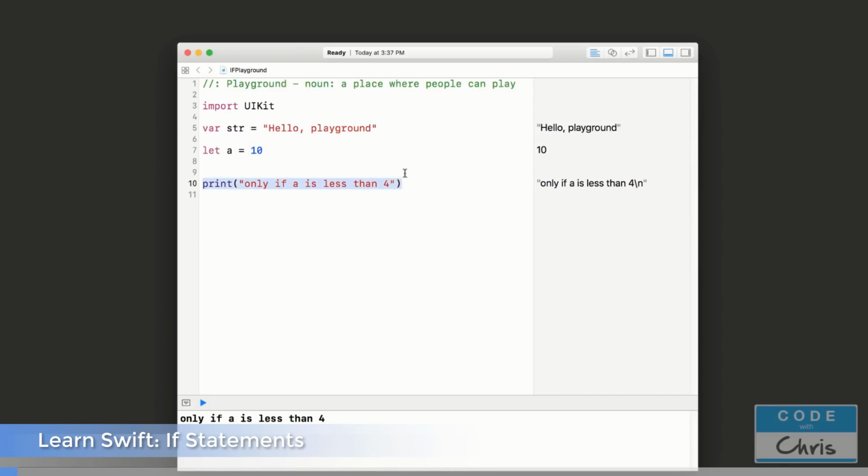So what we can use here is an if statement, and what it allows us to do is only execute some code if a certain condition is true. In this case, we want to print this only if a is less than 4. So we can write an if statement to check if that's true or not before we print that statement. Let me show you what that syntax looks like.